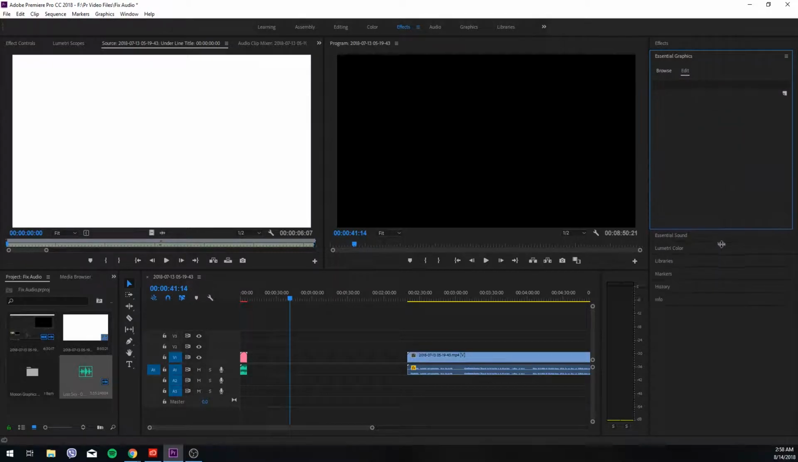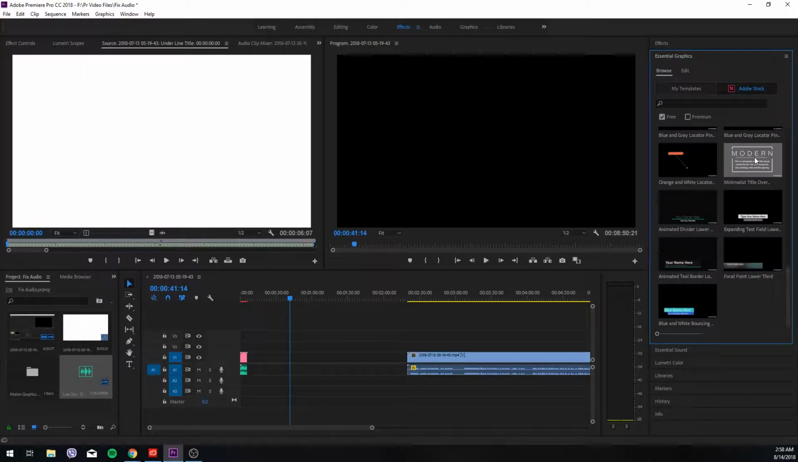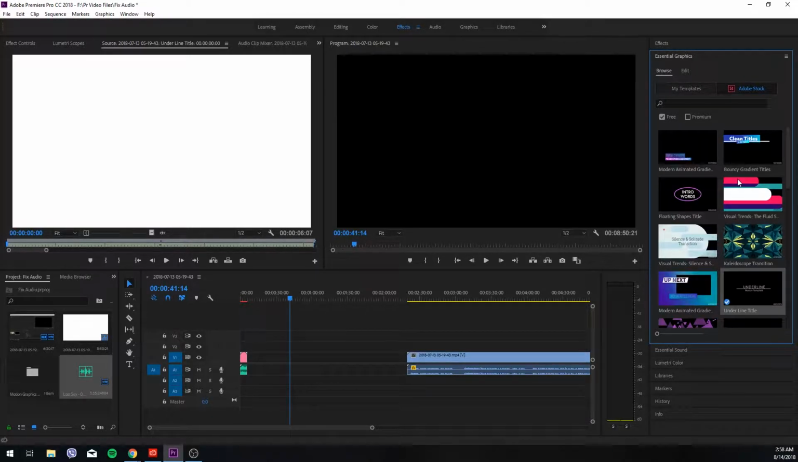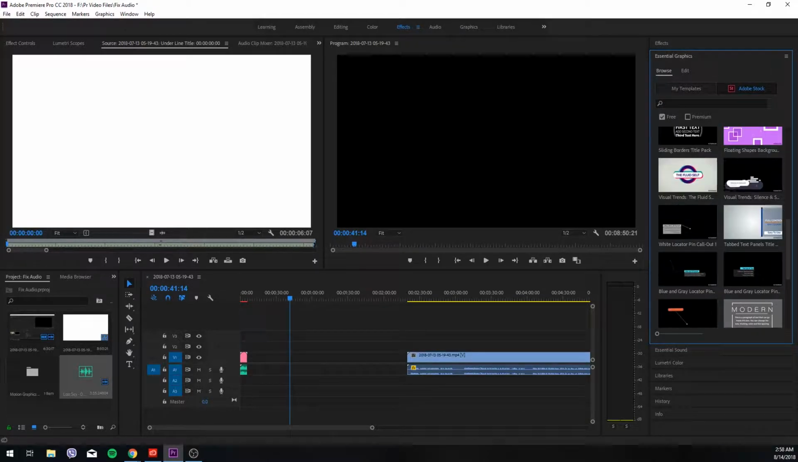and drag this tab down, click on Browse, click on Adobe Stock, and if you click on Free, this will give you all the options of free templates that they have. Go ahead and scroll down there until you find one that you like.